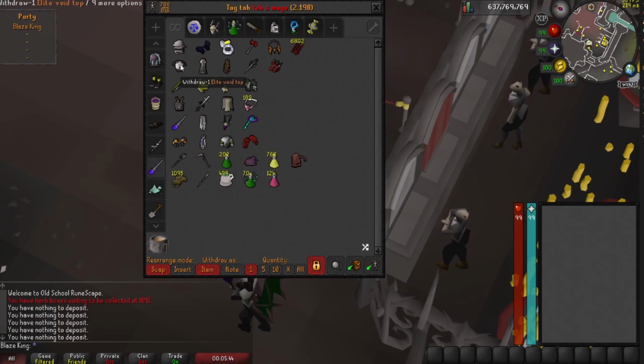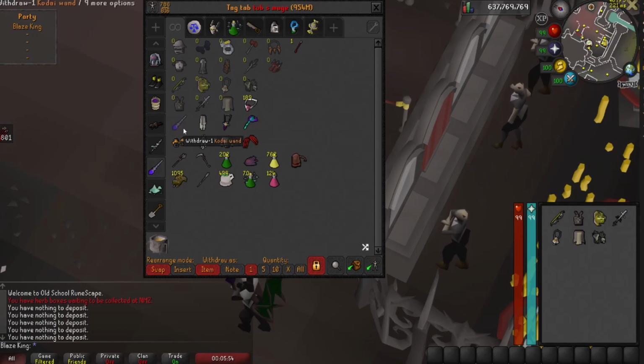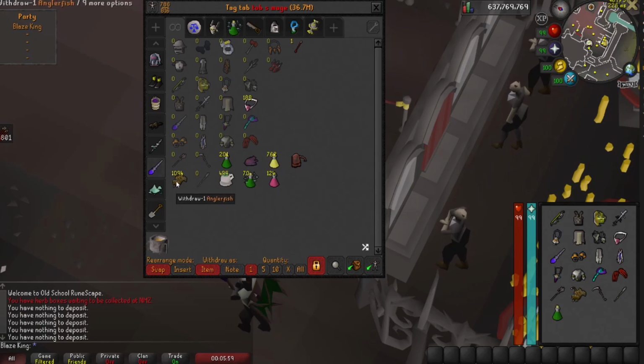Look at this. With the bank layout plugin, you can set up your tags in any order. Now watch me gear. Now this is way faster, so let's go ahead and show you how to set it up.